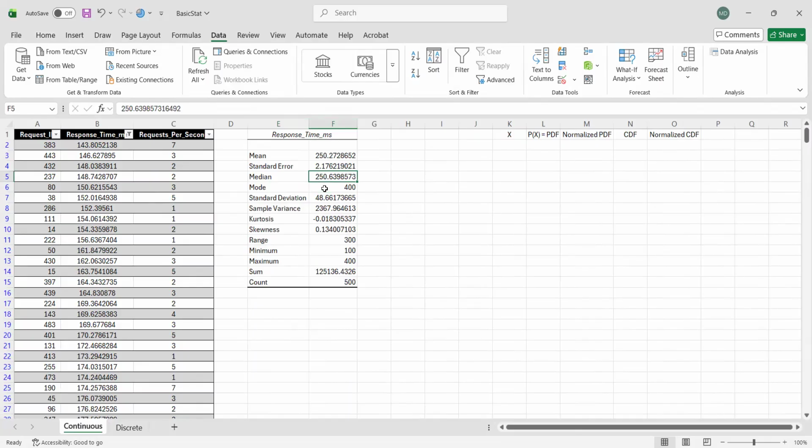Okay, although we're going to use some formula later. Okay, so we're going to use this. We might use this in our distribution table in a while. Okay, so that's for the response time.